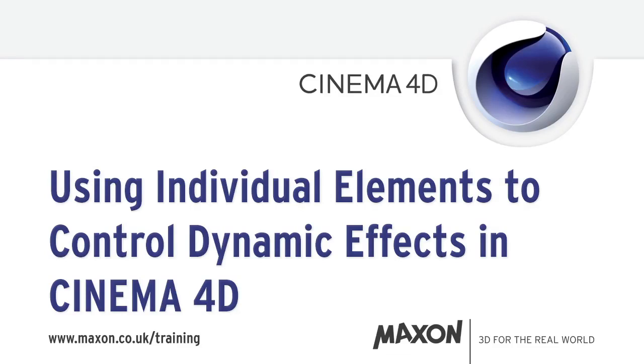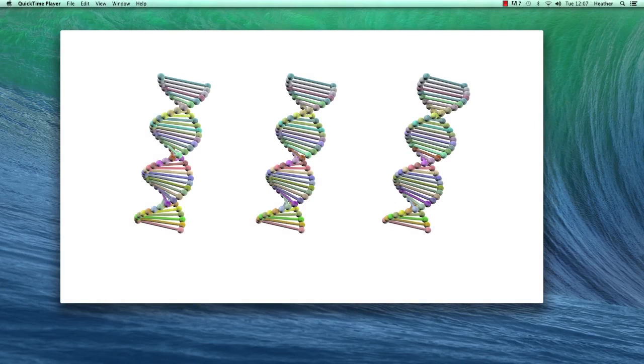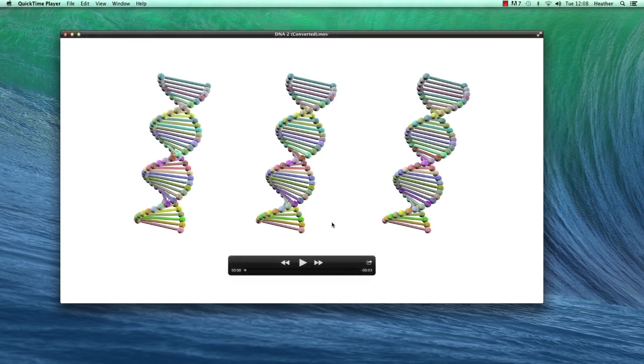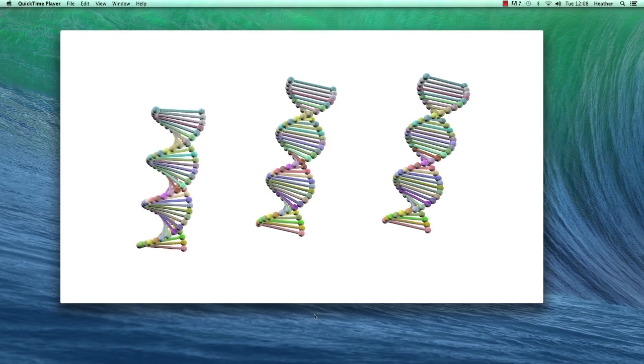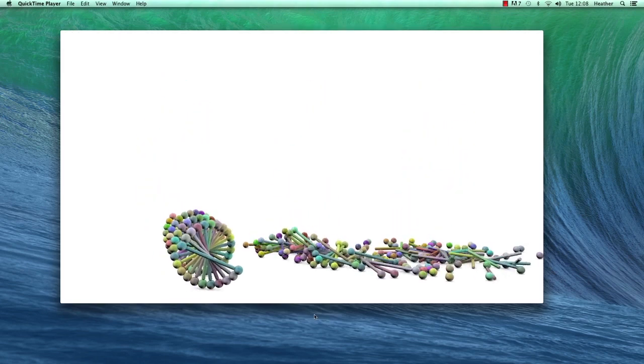Hi everyone, this is Heather from Maxon UK again, and today I'm going to show you how you can control the effect of your dynamics tag when you've applied it onto objects such as a cloner or any other generator object in Cinema 4D. To illustrate what I mean, I've got this strand of DNA, although probably not scientifically accurate.